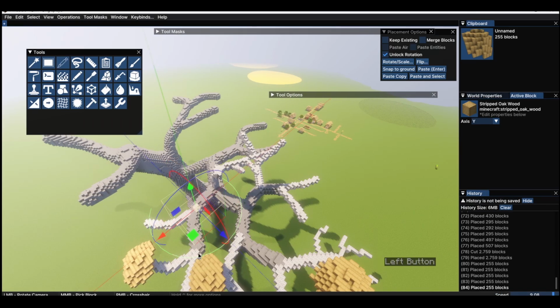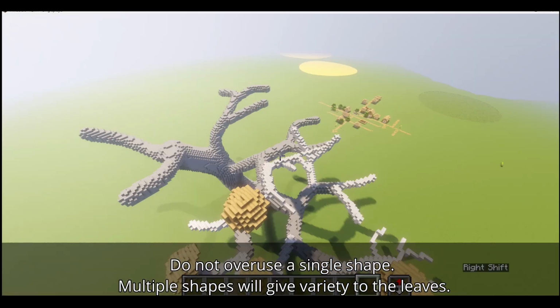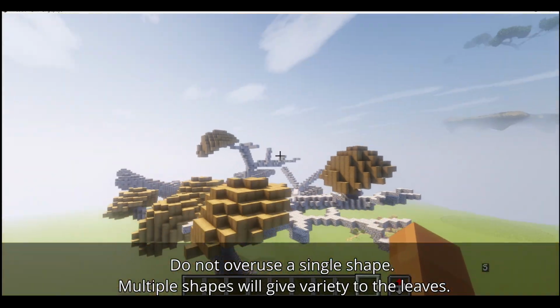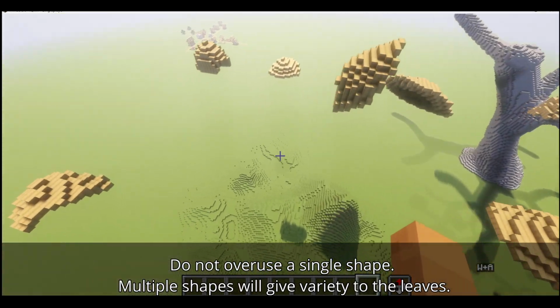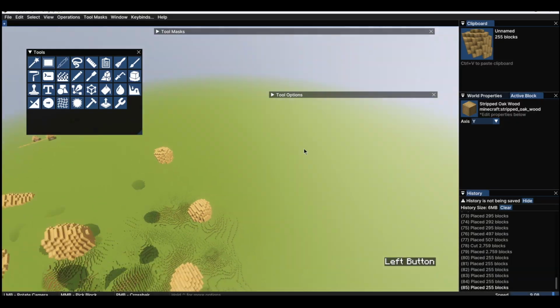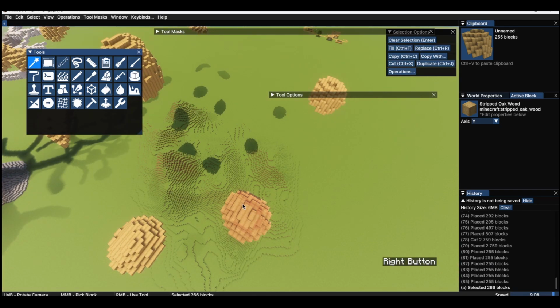One thing that I suggest to you is to not overuse a single sphere like I'm using it right now, because the shape will be repeating itself. So let's use another thing.